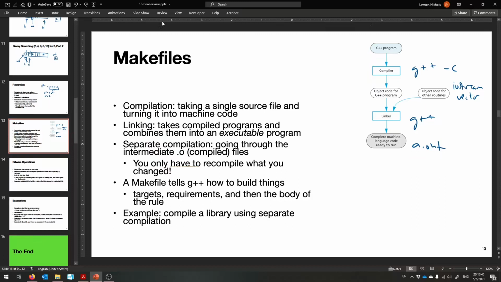For makefiles, we take advantage of separate compilation. Each file goes to a .o file. It gets compiled just by itself. Because of that, we only have to recompile what we changed and then just link that stuff together. Linking is fast, compilation is slow. That's the idea. A makefile has to be called makefile.